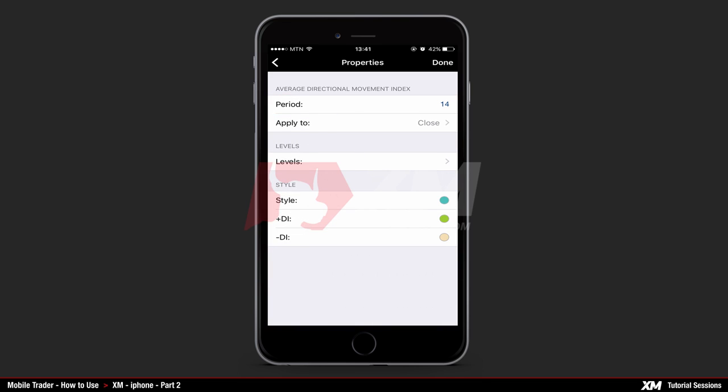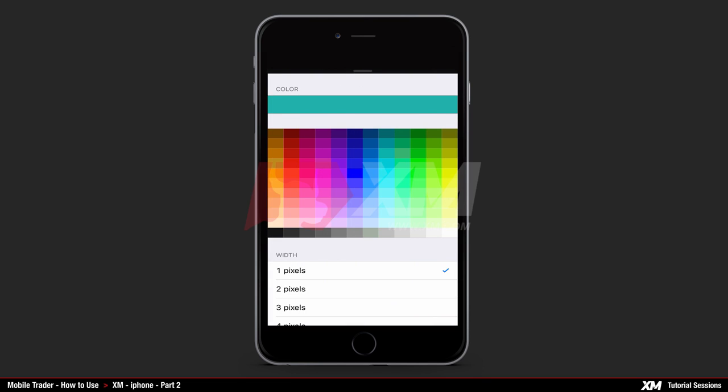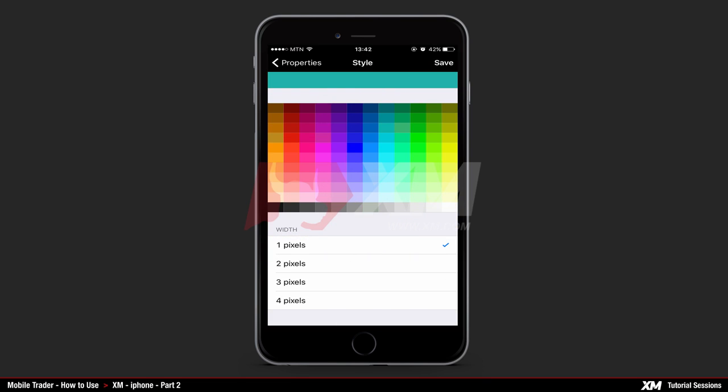This will take you to a new section where you can customize the indicator to your preferences. It is important to know, however, that these options vary according to the indicator selected. For example, you can change the colors and the width of the lines along with several other options. If you wish to save these changes, all you need to do is click the Save button on the top right side of the screen.